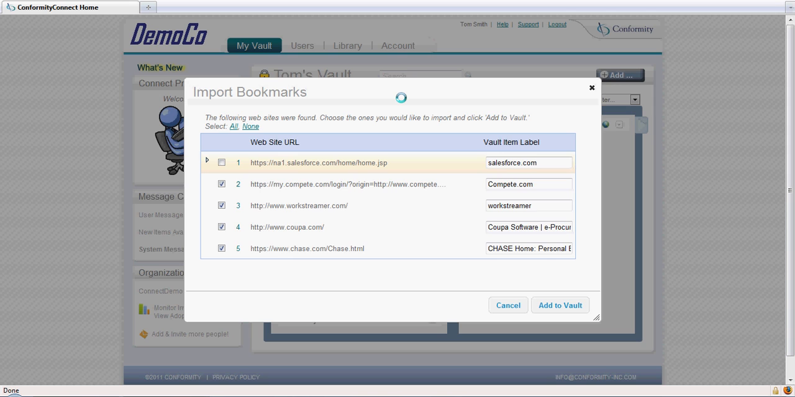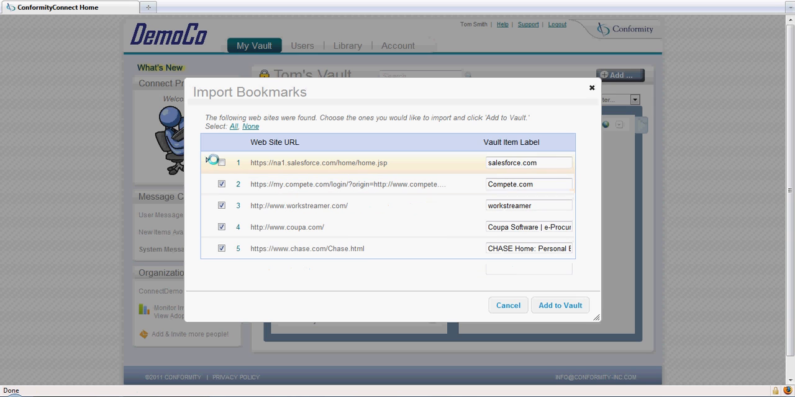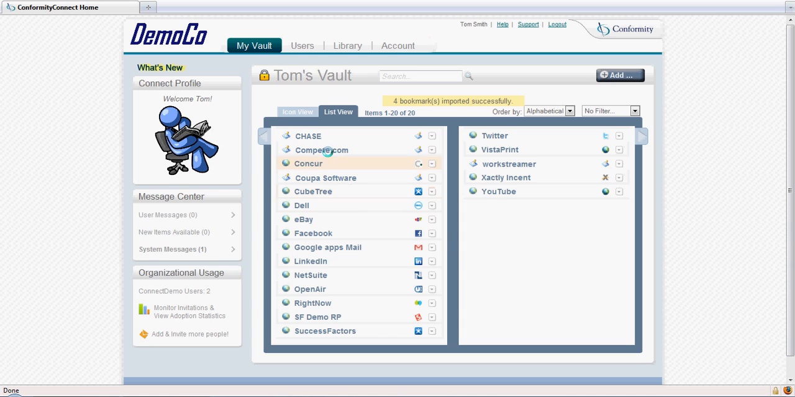So I simply click, and here's a list of all the bookmarks in my browser. Now this is a demo account, so there aren't that many, but the first thing you'll notice is that I have one flagged. And basically what this is saying is I already have a Salesforce.com item in my vault, so there's a conflict, and I'm going to leave that one unchecked. But everything else looks good: Compete.com, WorkStreamer, Coupa, and Chase. I do want to edit these down a little bit so they are a little bit more meaningful to me, and I click Add to Vault. And there we go. We've got Chase, Compete.com, Coupa, and WorkStreamer all in the vault.